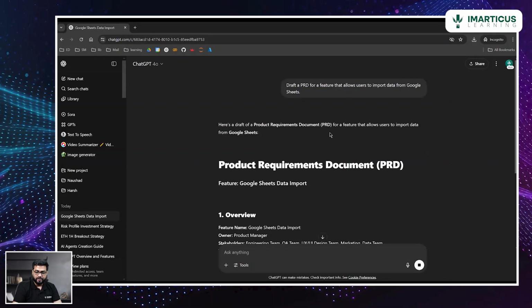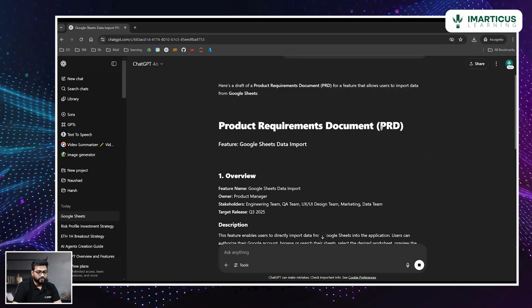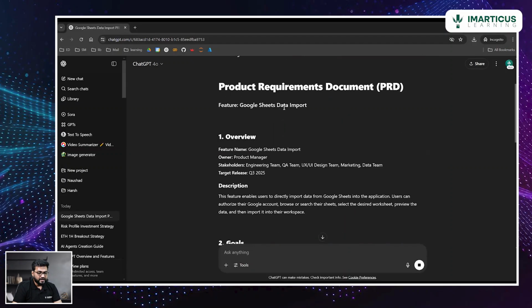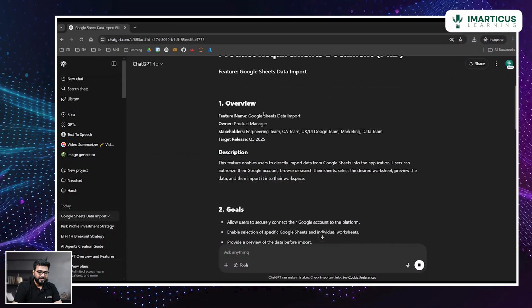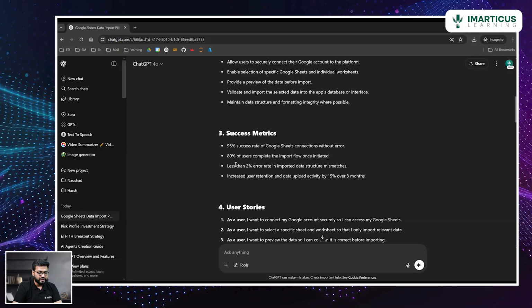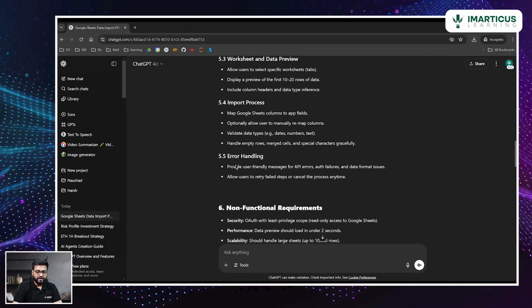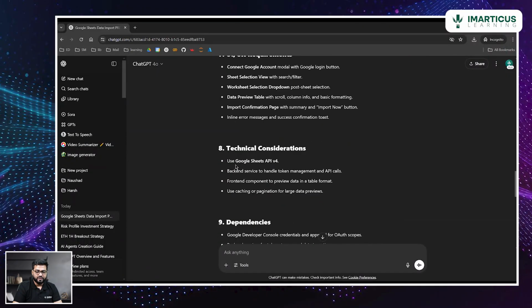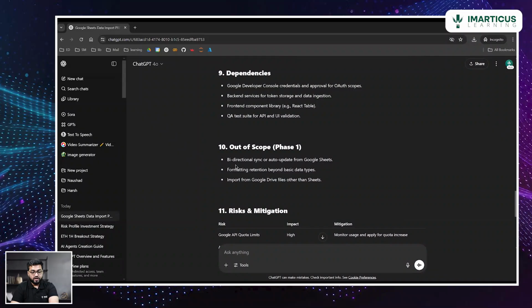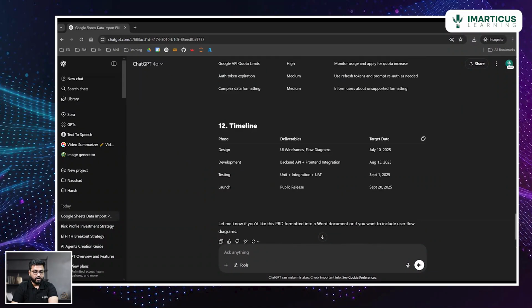So we have created the report here, a product requirement document. It has added the feature for us: feature name, Google Sheets data import, owner, stakeholder, release, and the description as well, along with the goals, metrics, user stories, and functional requirements. So a complete end-to-end report has been generated for us. Whenever we are generating a prompt or trying to configure it, three things to remember.